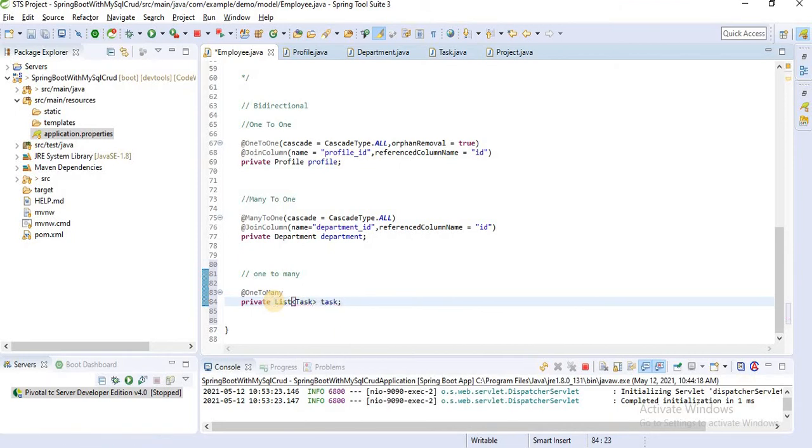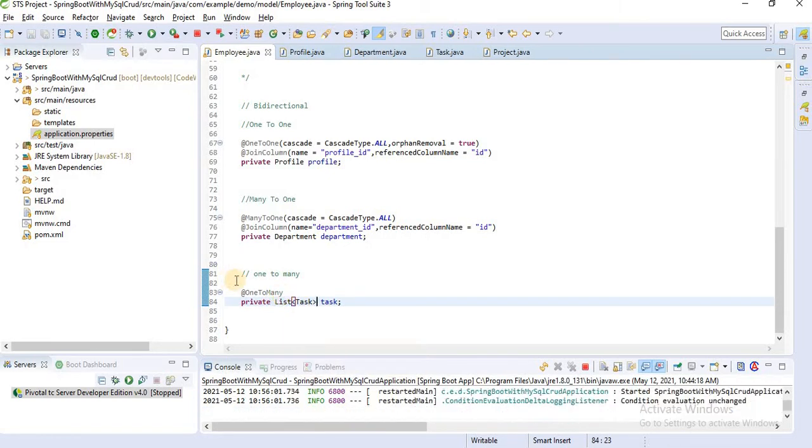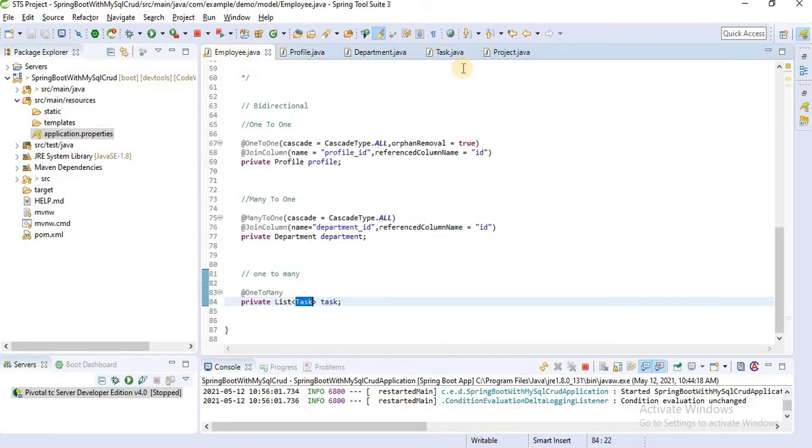Let me add inside list. Okay, you can observe here one employee has multiple tasks. That means we can't store multiple records against the employee. That means this task can hold the employee ID. An employee can't hold a task ID because they have multiple tasks. In a single field we can't store multiple task IDs.